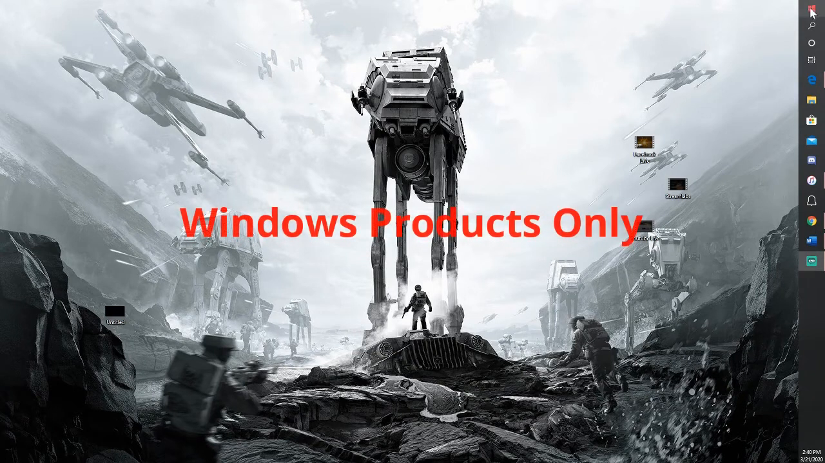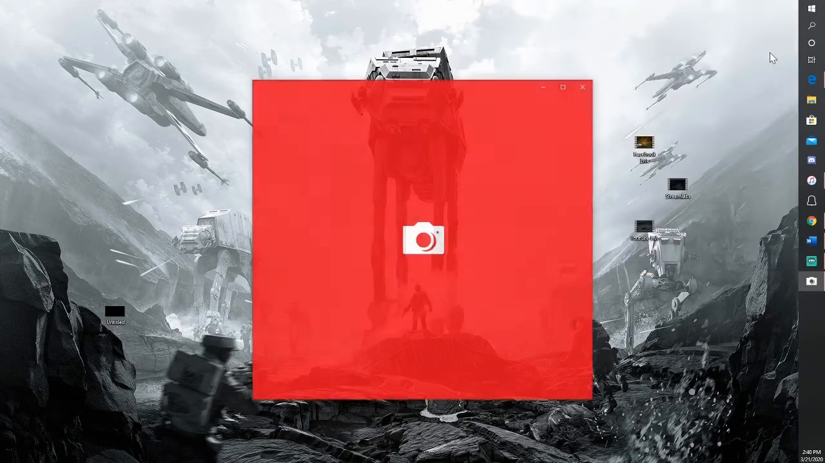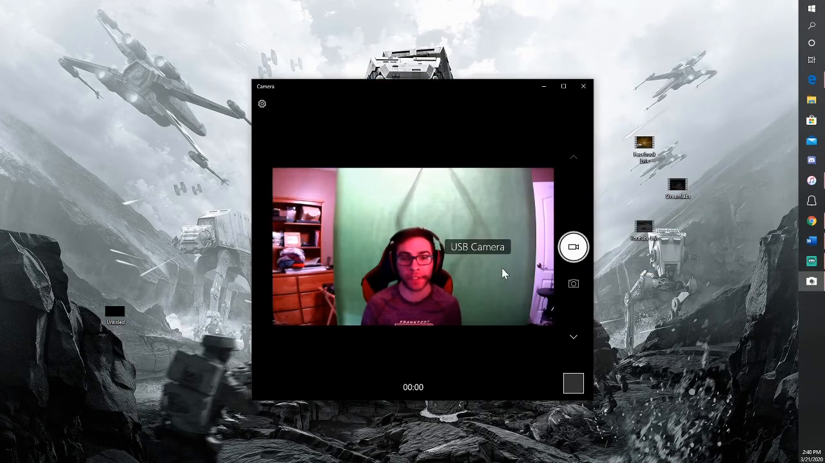On Windows 10, if you press the Windows button right here, a really easy avenue is if you just search camera. Windows 10 has a built-in camera feature, so here's me. I'm already set to video, so if I wanted to do a read aloud or walk students through something with me, then I can do that. Now this doesn't give me the ability to currently record my screen, but if I'm recording myself, I can do that.